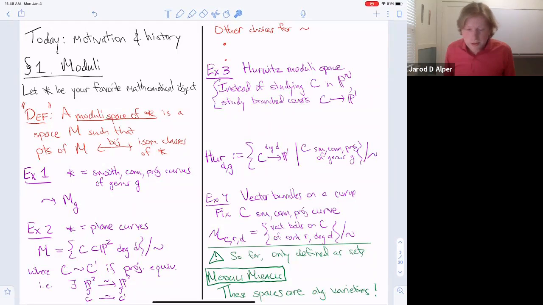This is a word that shows up in all different branches of mathematics, and it's not easy to formally define. So I'll vaguely define this as follows. You consider your favorite mathematical object, let's just call that star, some class of objects, and we're going to find a moduli space of star, or simply a space M, such that the points of M are in bijective correspondence with isomorphism classes of that object.